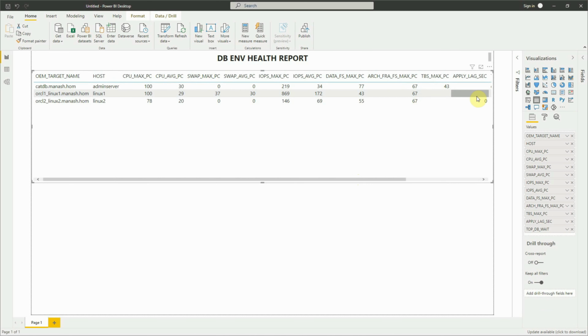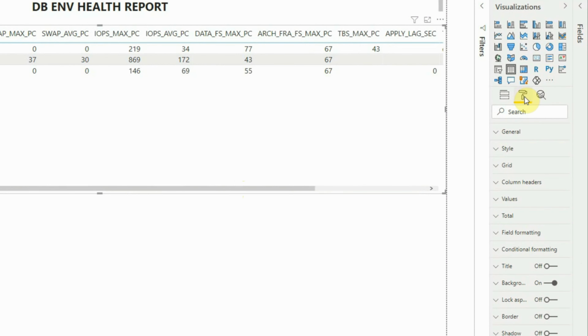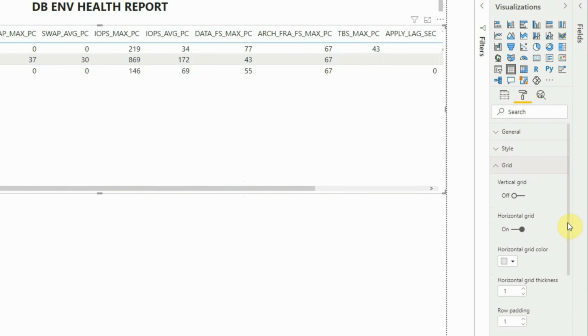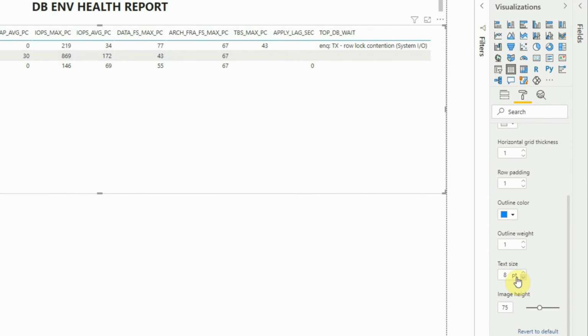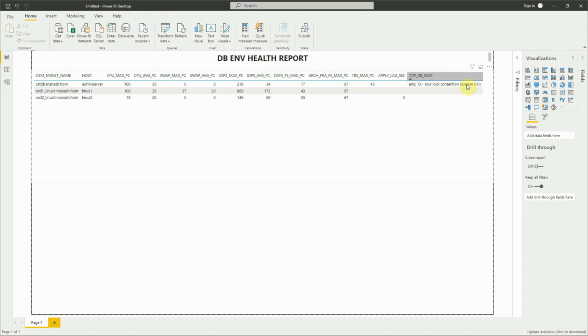Now all the decimal places are gone, and now we want to reduce the font size by a little so that the fields are visible in this page. When the table is selected, go to the formatting option again, go to the grid, and here we will reduce the text size to 8. Now all our fields are visible in one window. You can also do that by increasing the page size, but this one is easier and it's going to work for us. That's the reason I selected that option.